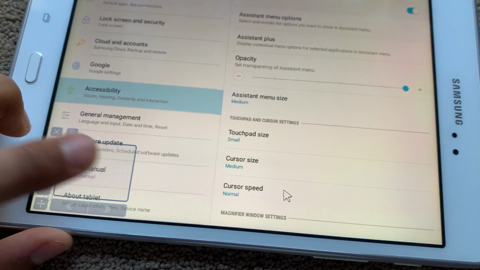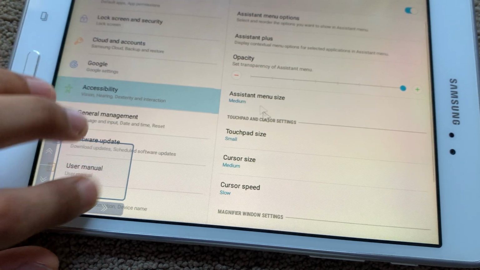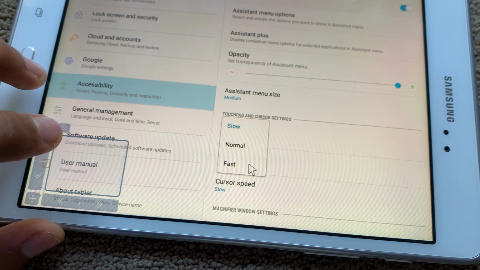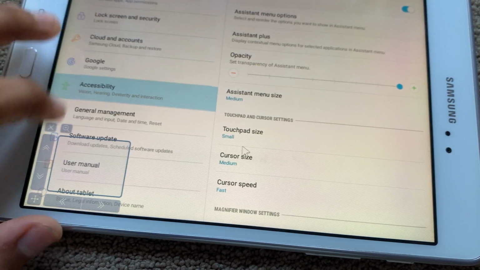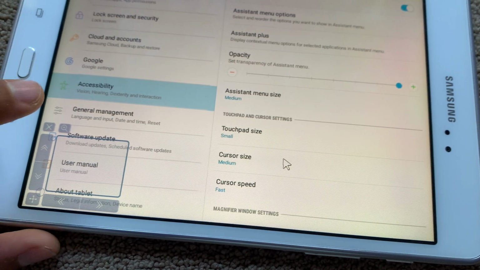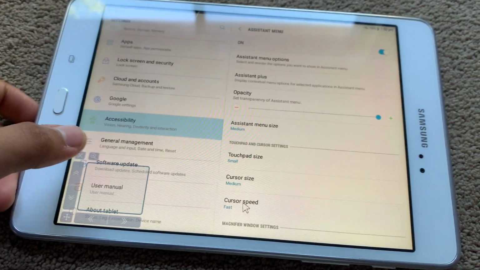We can also change the speed of the cursor. For slow, the cursor doesn't move as fast as intended. And now if we choose fast, then it moves a little faster. I like it with fast. I'm going to keep it this way. And I mean, it's just a very cool feature to use.